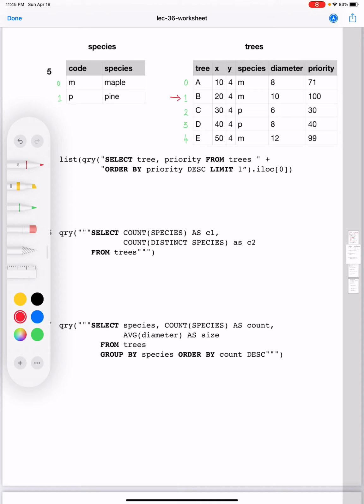Let me write down the output of this particular query, which is going to be a brand new data frame object instance. The column index will be tree and priority, which is what the select clause here is selecting, and the row index is going to be 0 because it's a brand new data frame, and you're going to get the corresponding values as B, and the priority here is going to be 100.